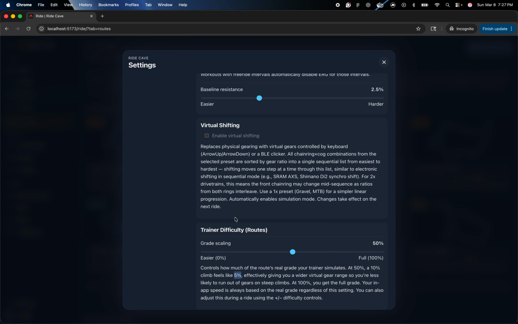And then virtual shifting is a new feature where perhaps you have a single speed on your bike, or maybe you have the Zwift cog, or perhaps you have a small range of gears and you want a larger range. And that's what this demo is about, the virtual shifting. And that's how I want to show how these three settings are related.